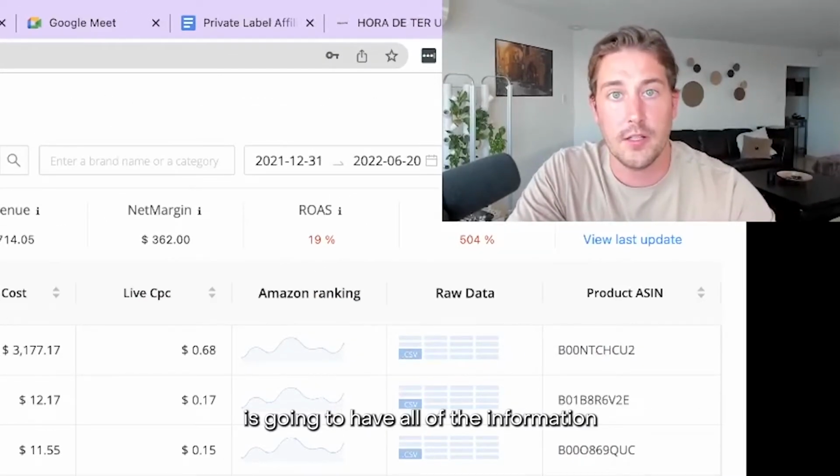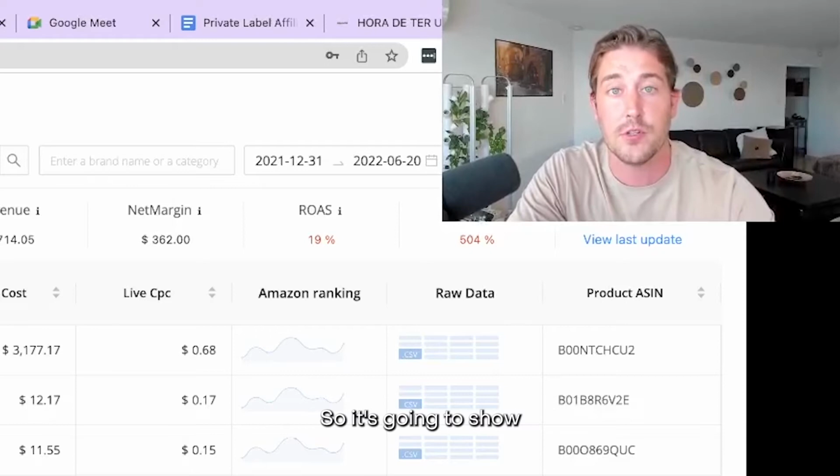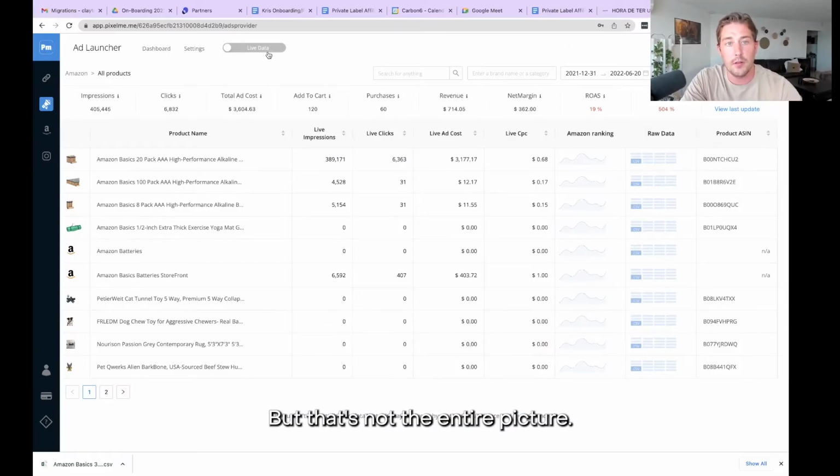Raw data is going to have all of the information that we have from Google, Facebook, and TikTok, as well as Amazon as of this exact moment. So it's going to show all of your ad spend and all the information we have from Amazon. But that's not the entire picture.